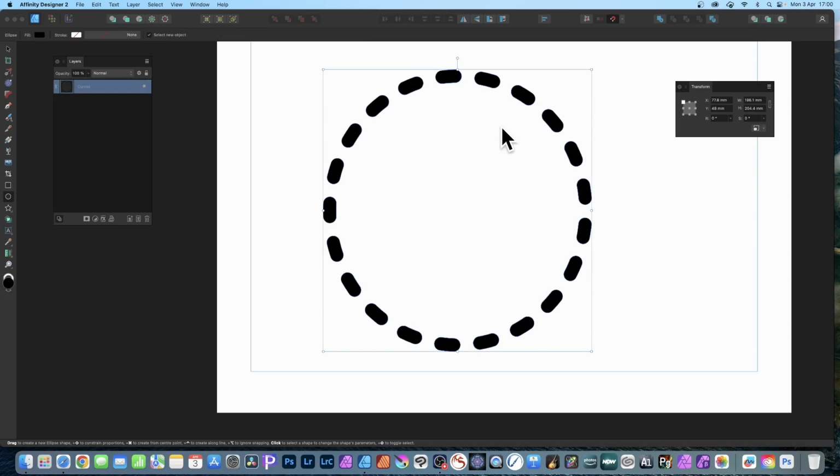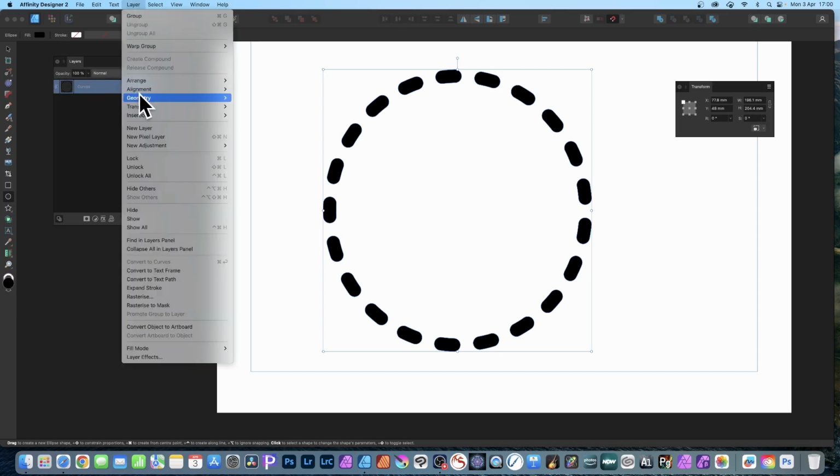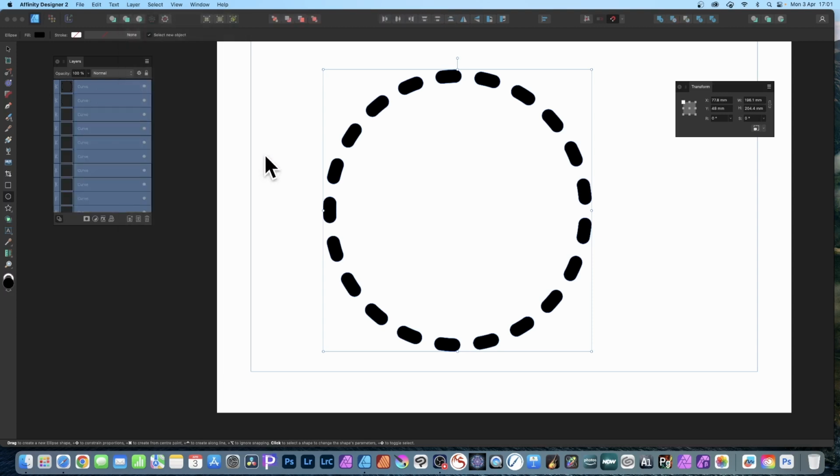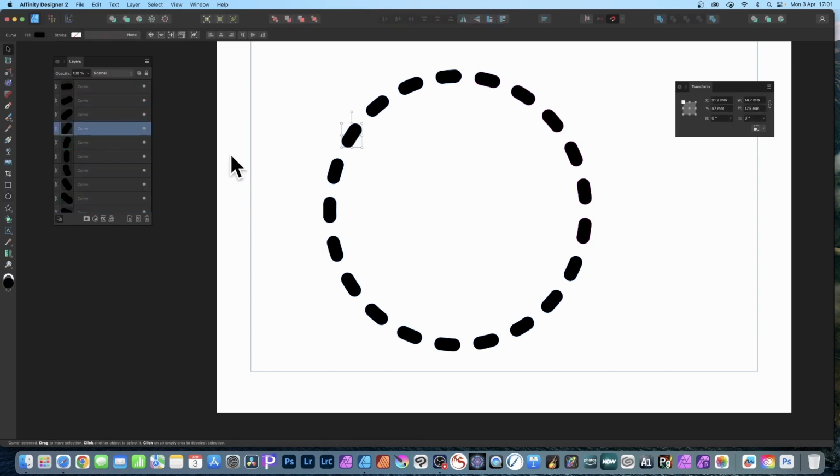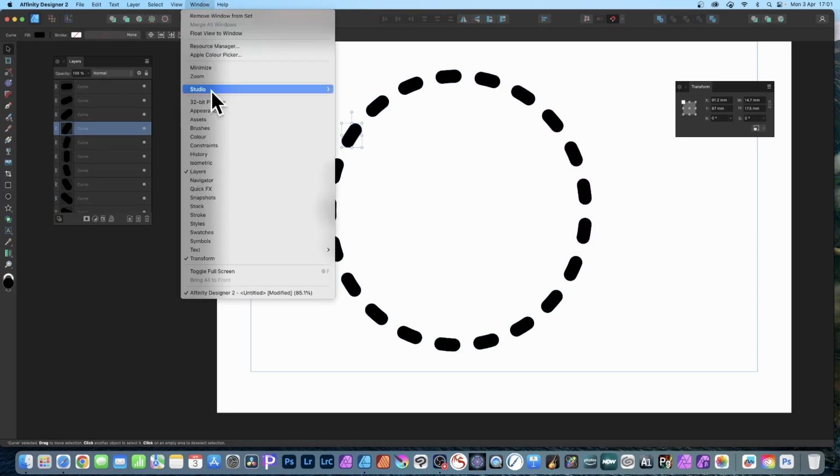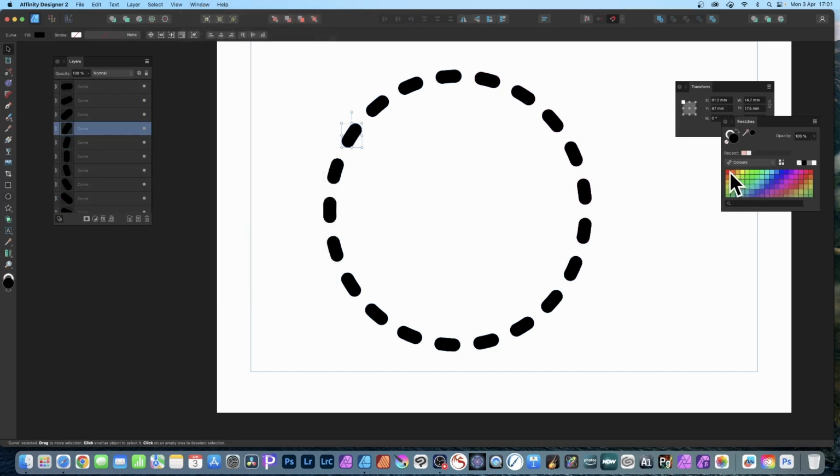But what you can also do is split this apart. So how to do that? With the curve selected, just go to Layer and down to Geometry and Separate Curves. So go for that one, Separate Curves, and then you'll see you've got lots and lots of curves. So you can, if you want to, just go over here and select the individual ones. You can go to Window and Swatches and you can recolor it. So maybe go for that one, maybe that one, and so on. You go all the way around and change your color.